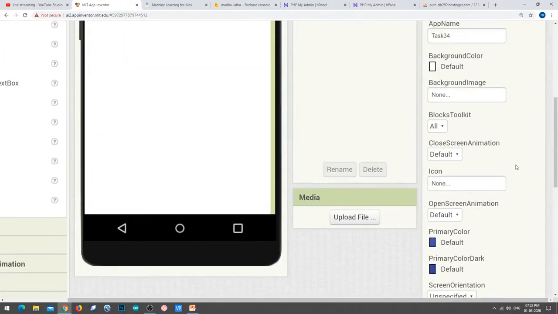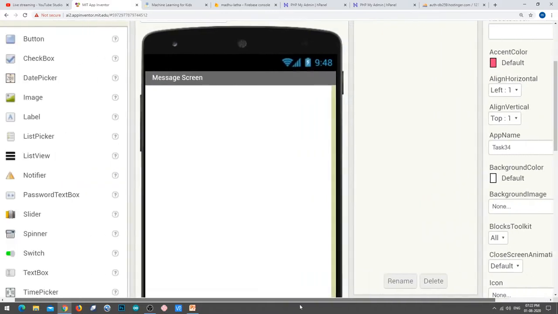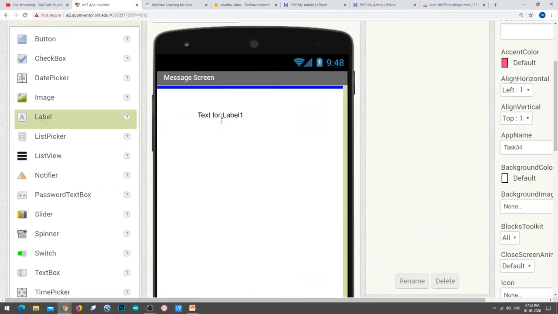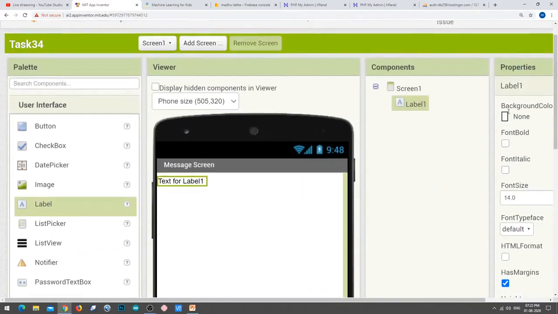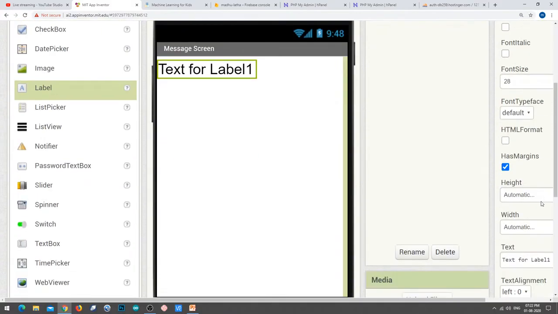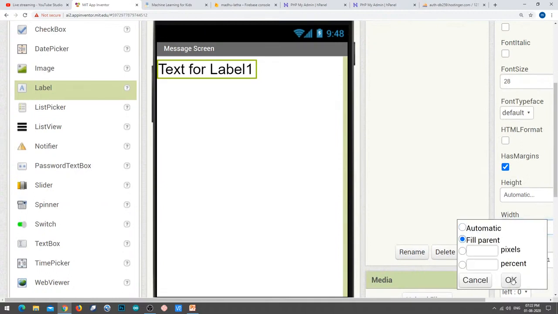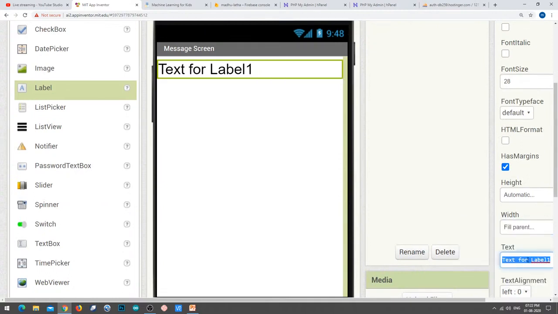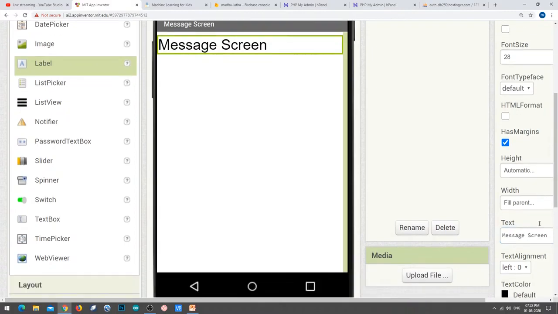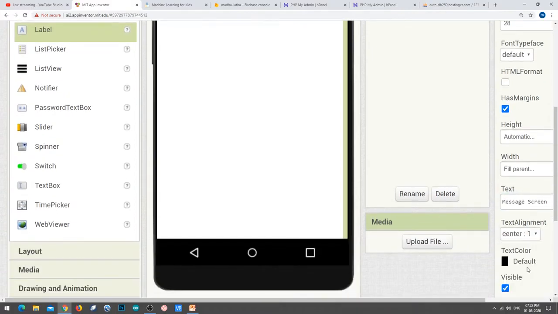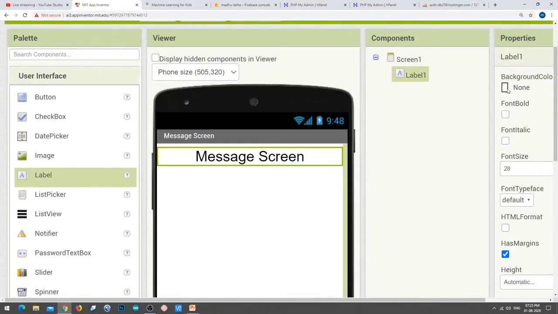Here I just want to have a label. Let me put the font size to 28, set the width to fill parent, and write a message like message screen. Text alignment to center, and let me set a background color.